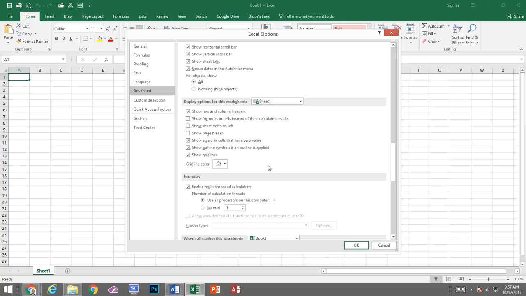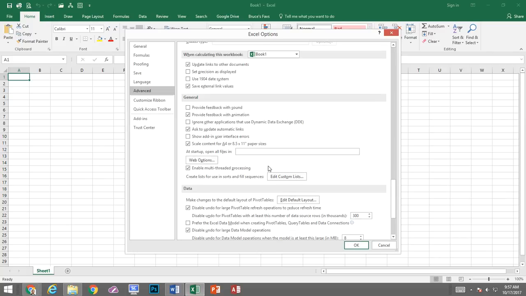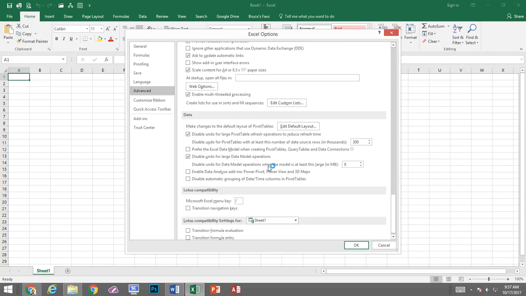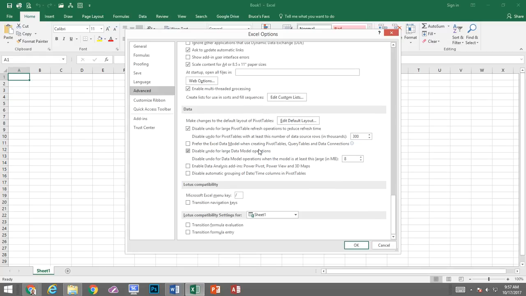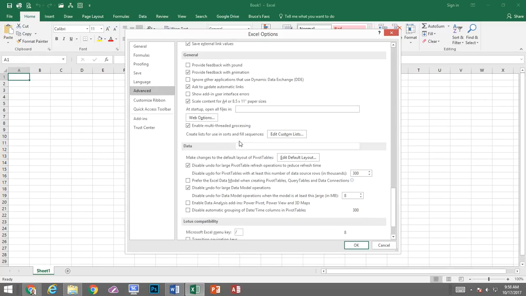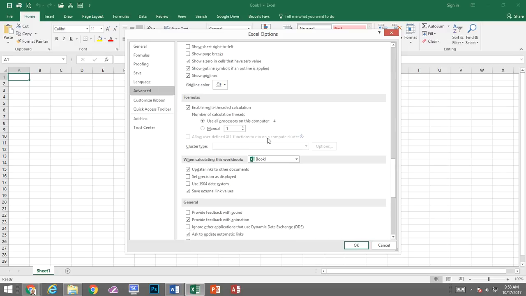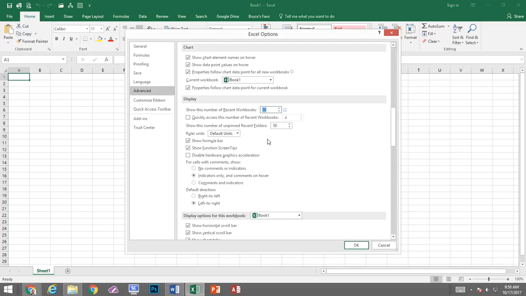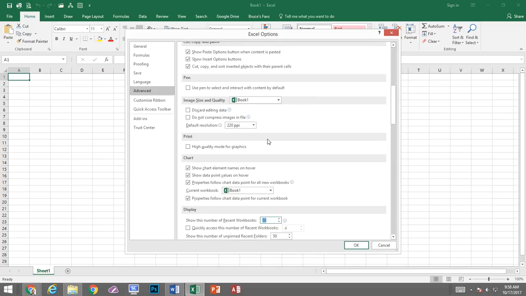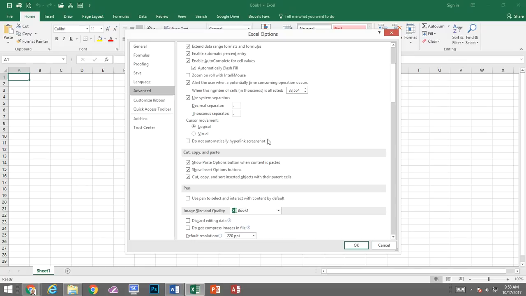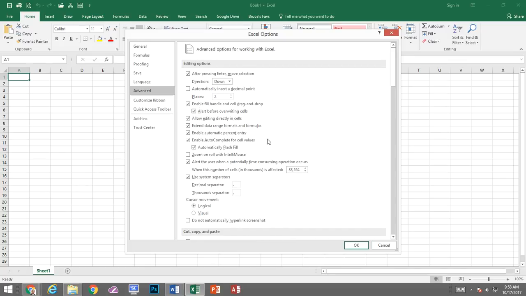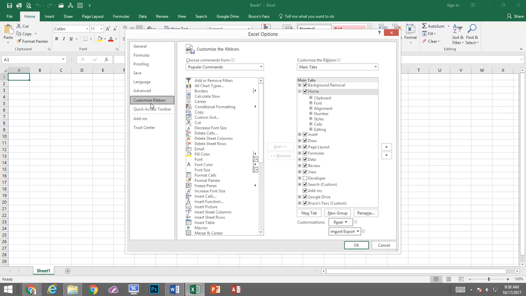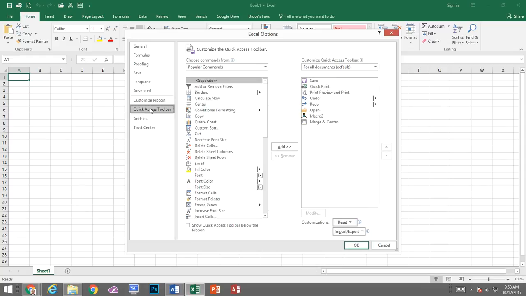Scrolling on down, I don't believe I make any other changes there. Let's see. There's one on undo, and I do not see it on this screen. Okay. Of course, I've done a video on customizing the ribbon and quick access toolbar, so we won't go into those, though those are very handy.